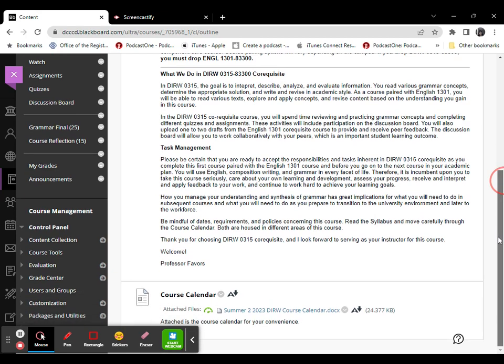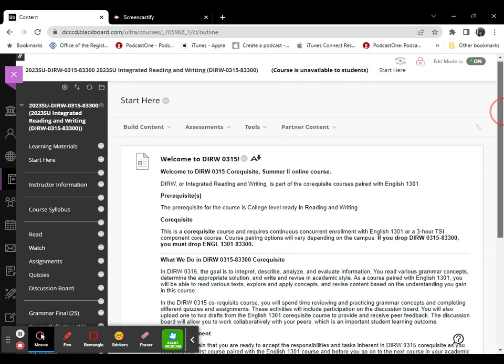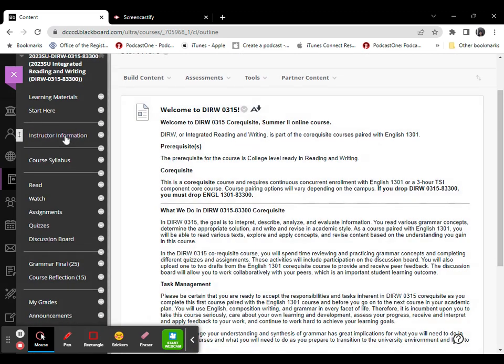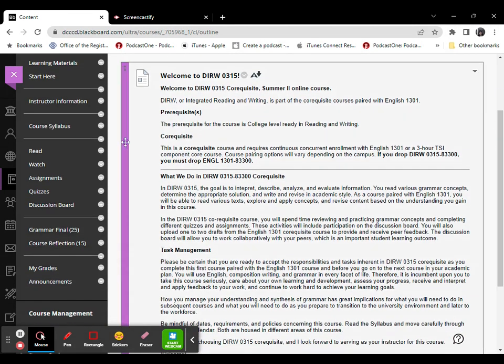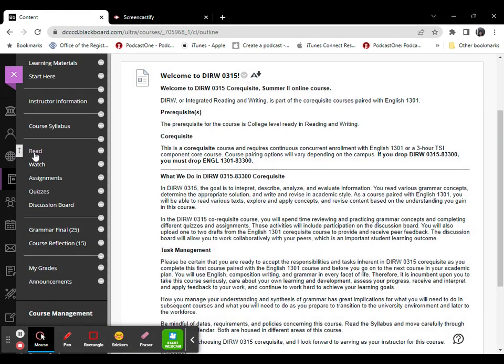And then there's the course calendar here. When you look over here at the tabs, there's my instructor information. You can take some time to look at that, the course syllabus as well. What you will find, though, is that there is coordination between the eCampus setup as well as the academic calendar. So you're going to see these terms: read, watch, assignments, quizzes, and discussion board.